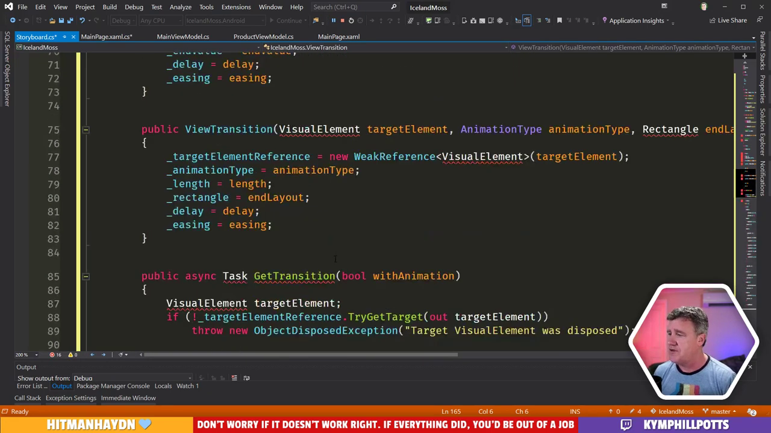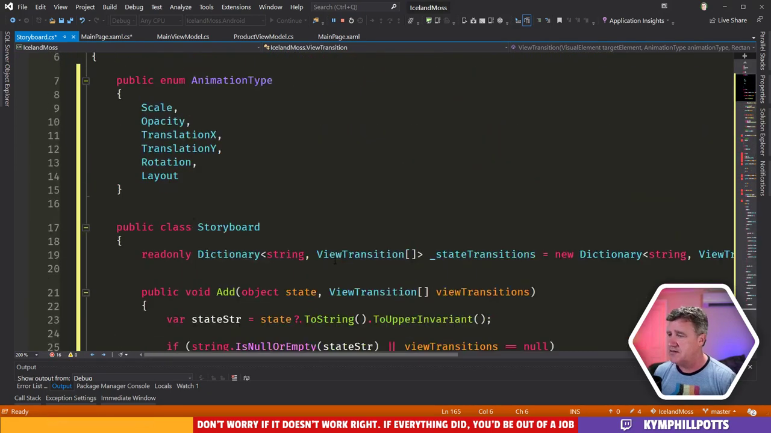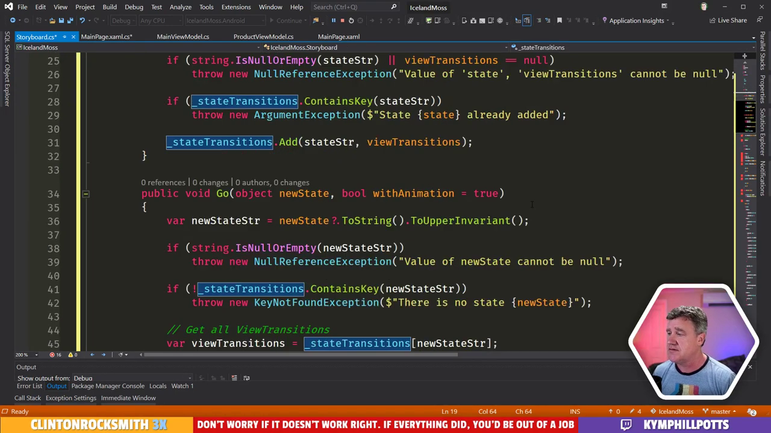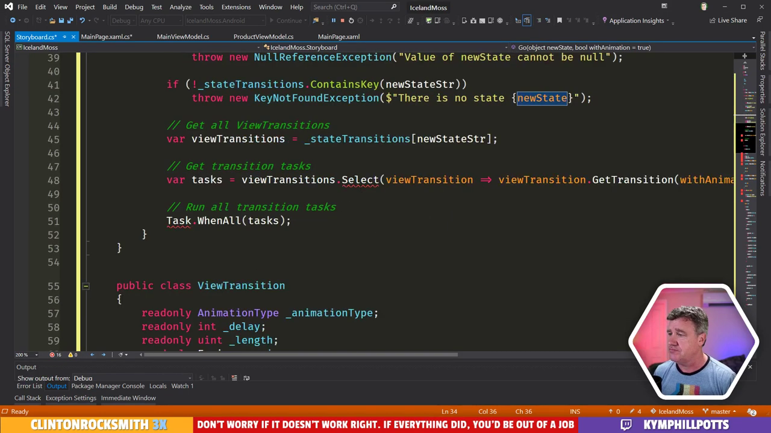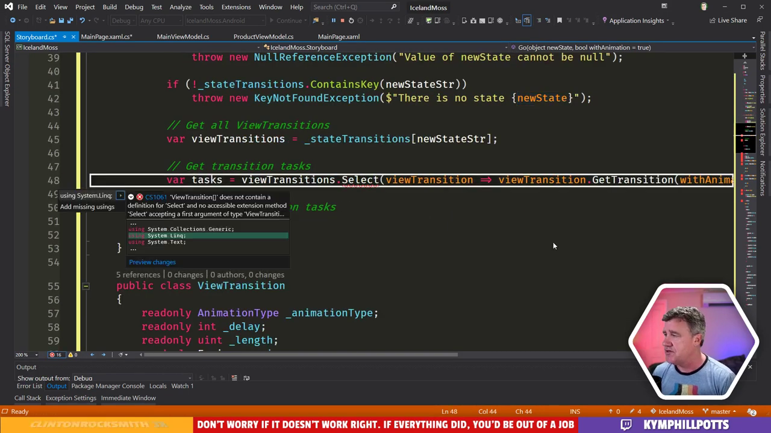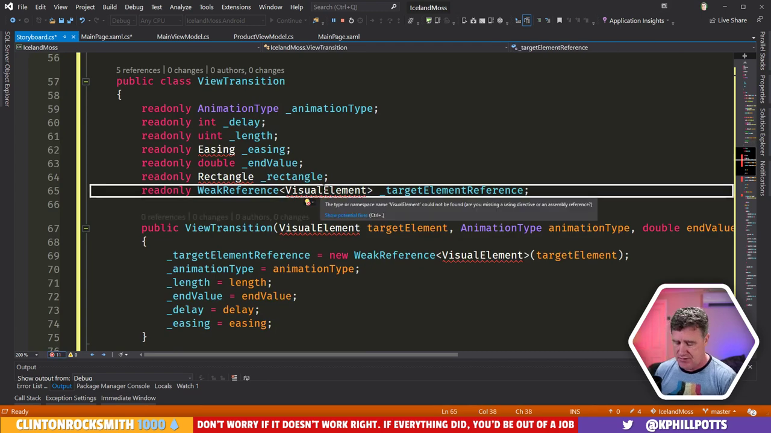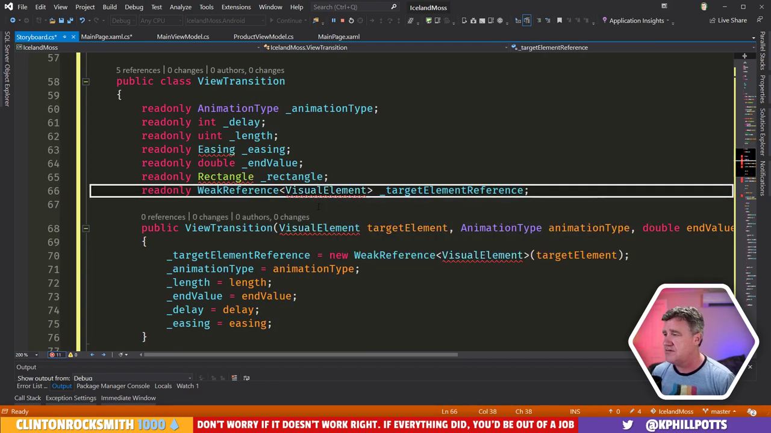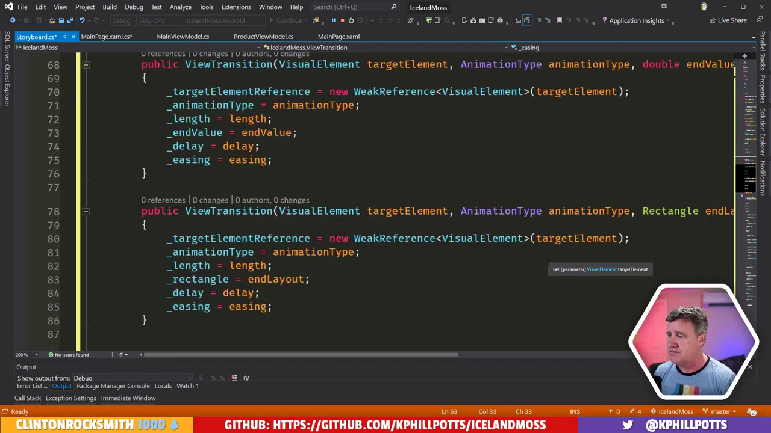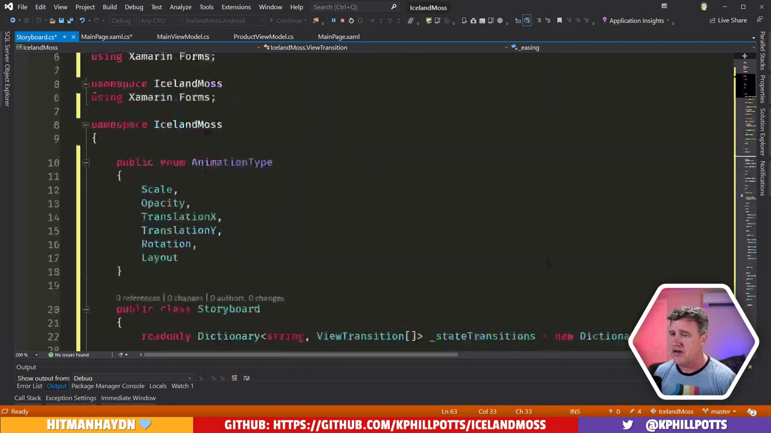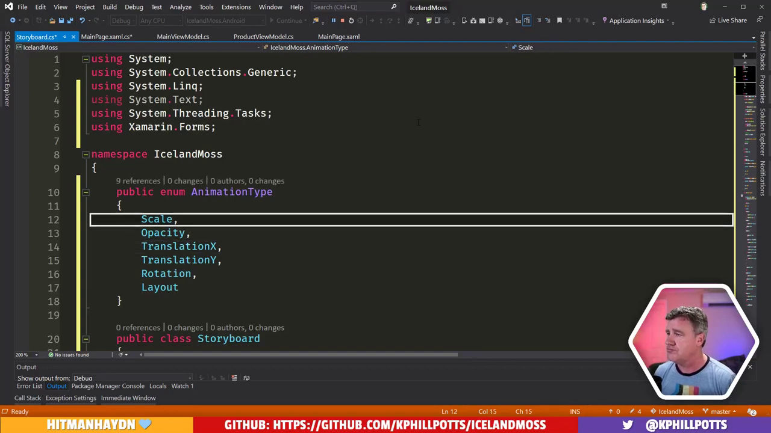All right. So it looks a little bit crazy. It's actually not that bad. It's got a dictionary of state transitions, right? And then we can go to a particular state. I'm just going to have to add some usings in here. Put in Linq, put in Task, put in a bit of Xamarin Forms. Okay, and I think we're good. Beautiful.